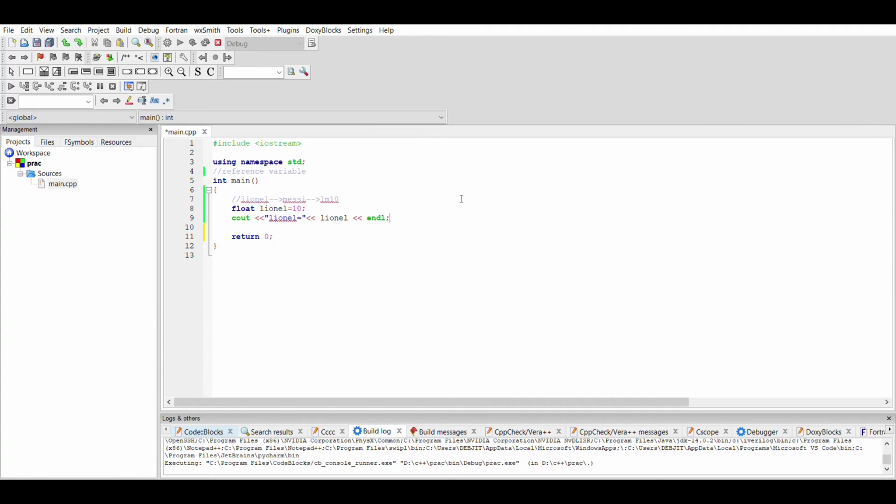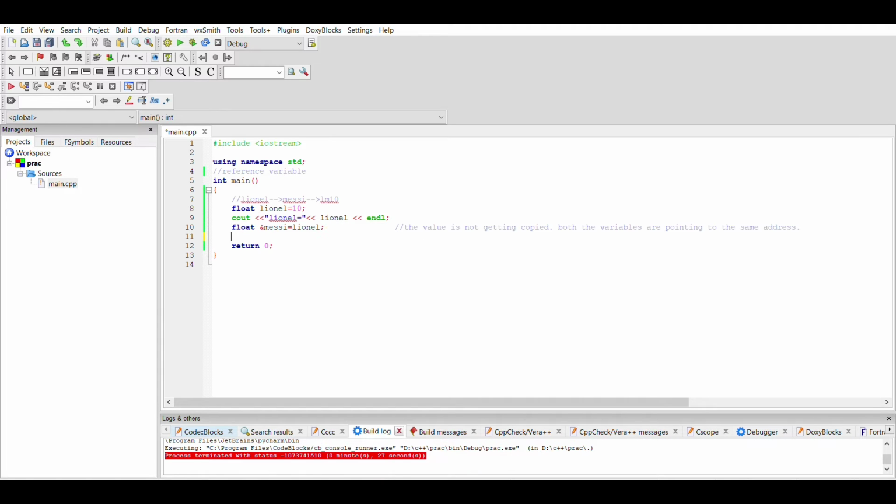Now let's make some changes. Now we will declare another variable, and this variable is not any general variable, it is the reference variable of the variable Lionel. So how to declare it? We will write first the data type and then ampersand and the name of the reference variable. So it will be float ampersand Messi, and I will assign the first variable Lionel to the new reference variable. So I will write float ampersand Messi equals to Lionel.